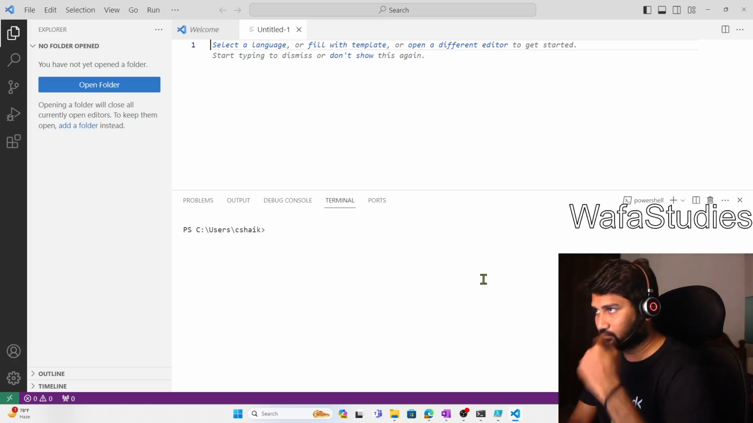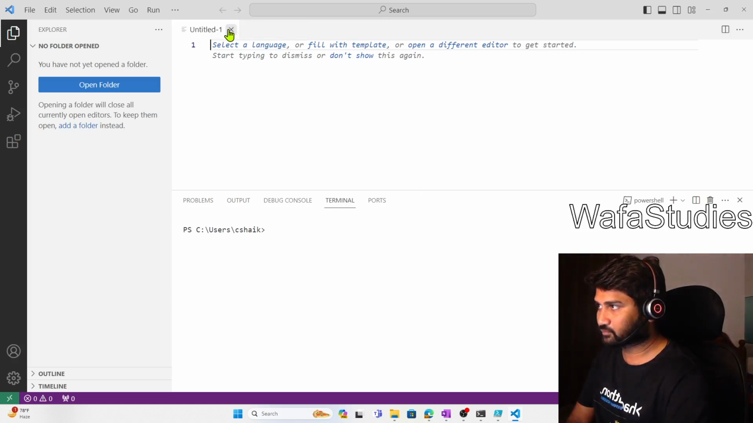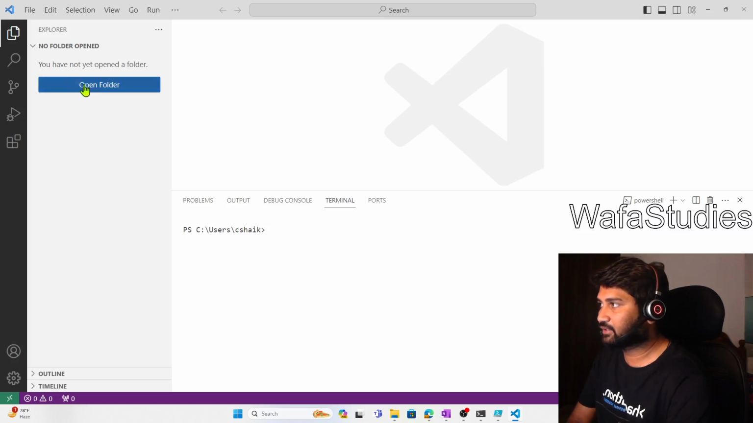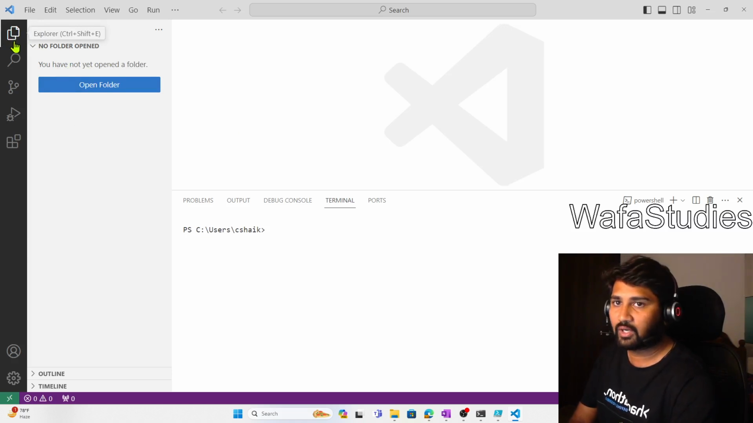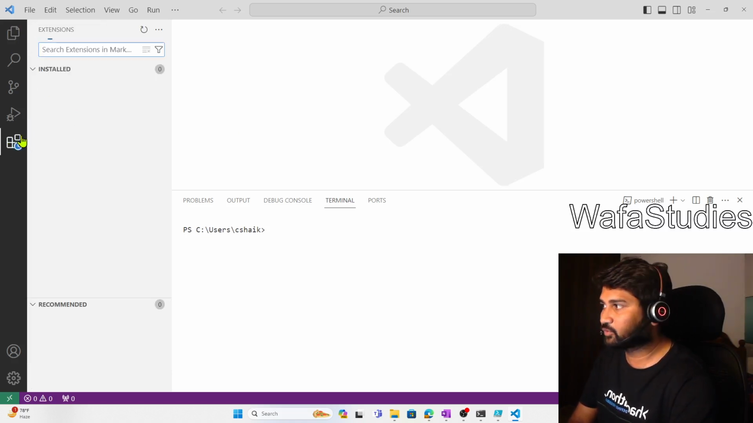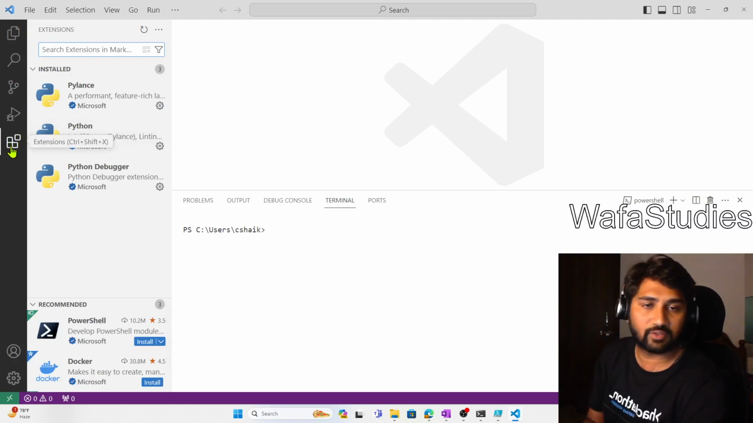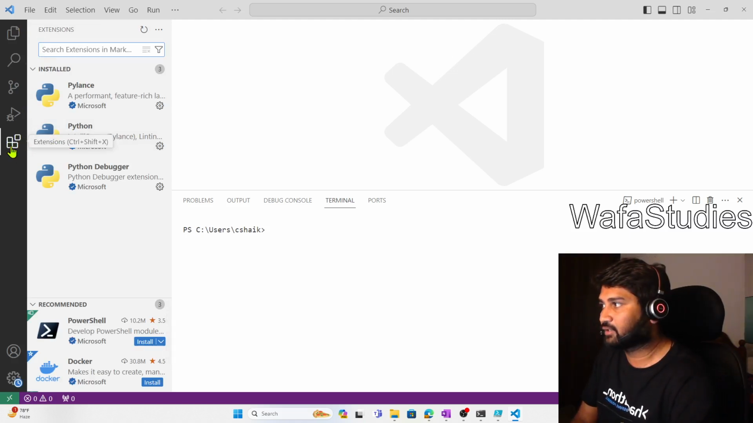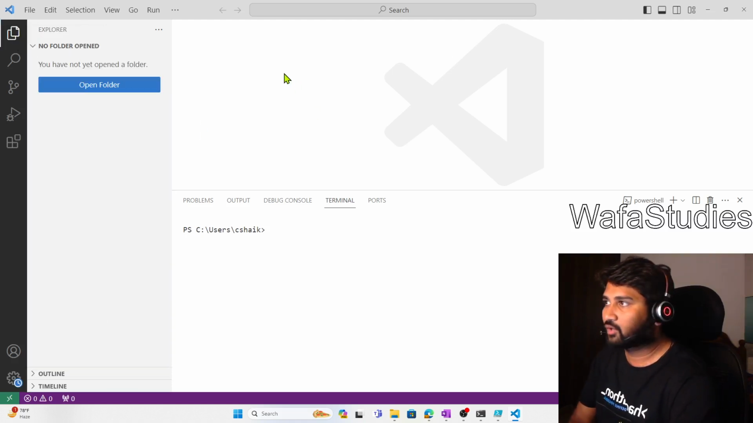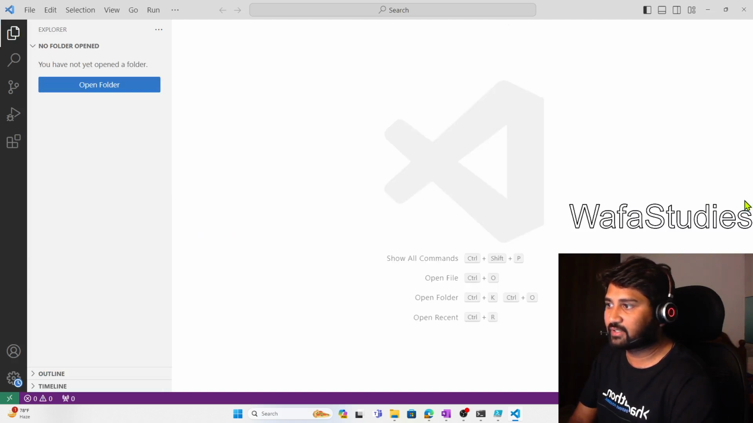So to do that, right now this is my Visual Studio Code, and let's close all these tabs here. From here we will select the files, or we will create a file actually. This is called the Explorer menu, and this is called the Extensions menu. From here we can install any extensions for Visual Studio Code if needed. Okay, so right now I am not installing anything. Let's go to the Explorer menu, and let me close everything here.